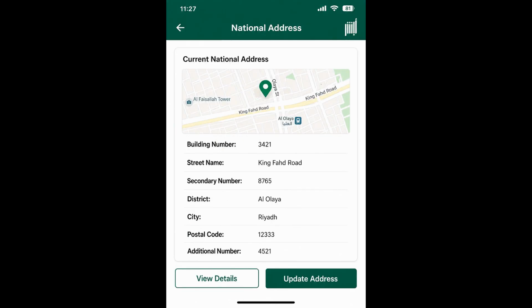Next step is to review your current address. You will see your full registered national address: building number, street, district, city, postal code, and additional number, along with a map preview of the location. You have to verify every field is correct. If everything is right, you're done. To change anything, tap on update address.